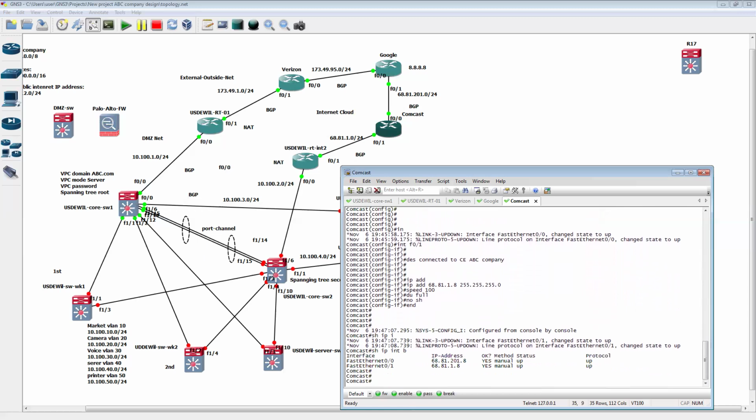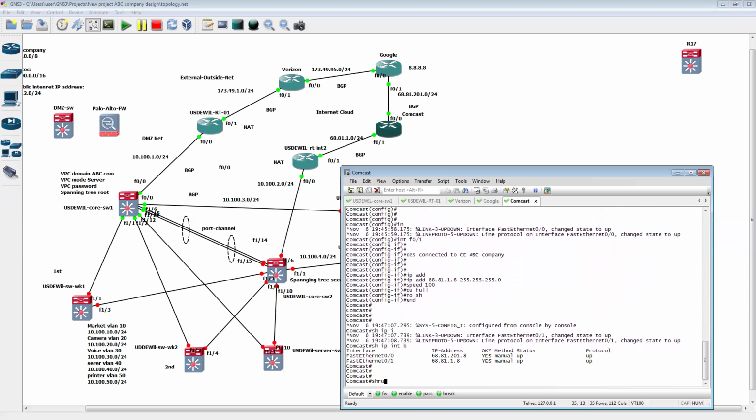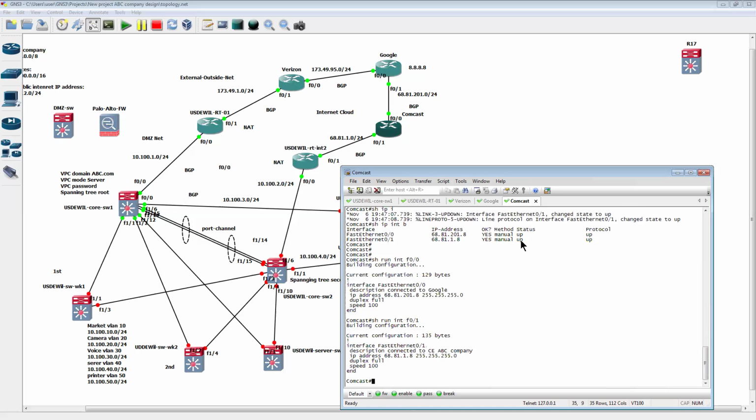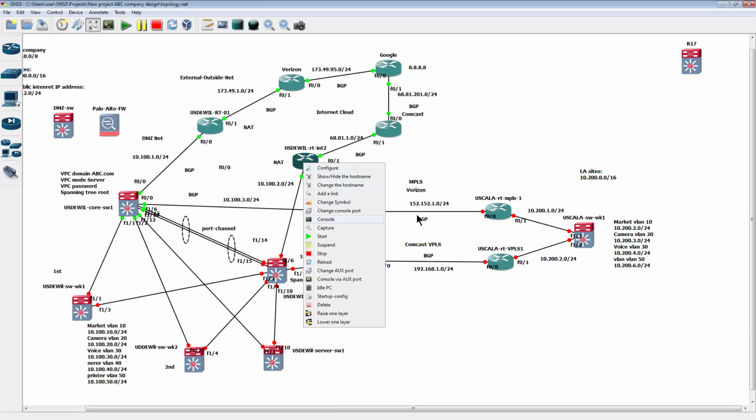Okay, beautiful, right? So now we go to here, just click in here, show run interface, F0/0, just double check, and then also in here, one more double check. Okay, that's good. So now we go to the second router. We bring up our second router.